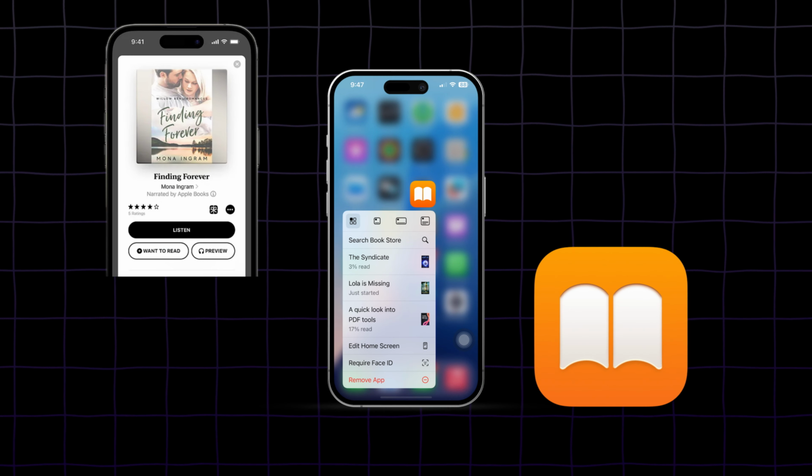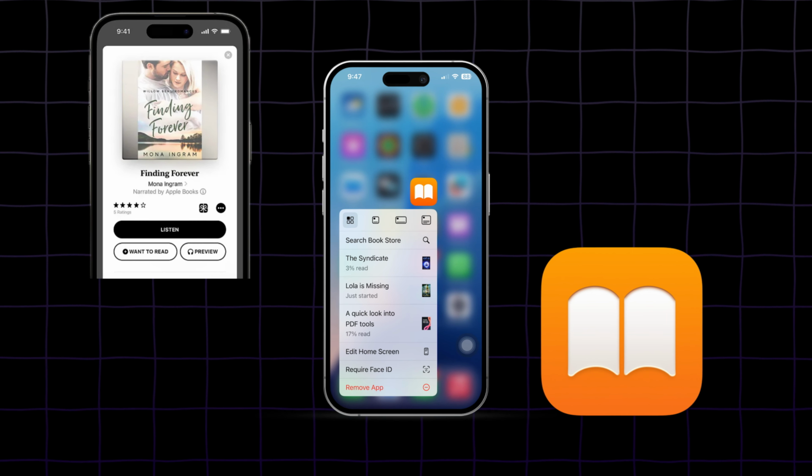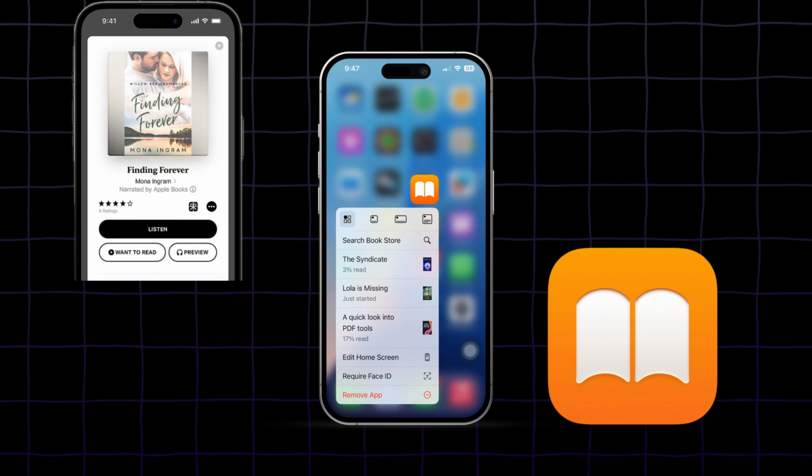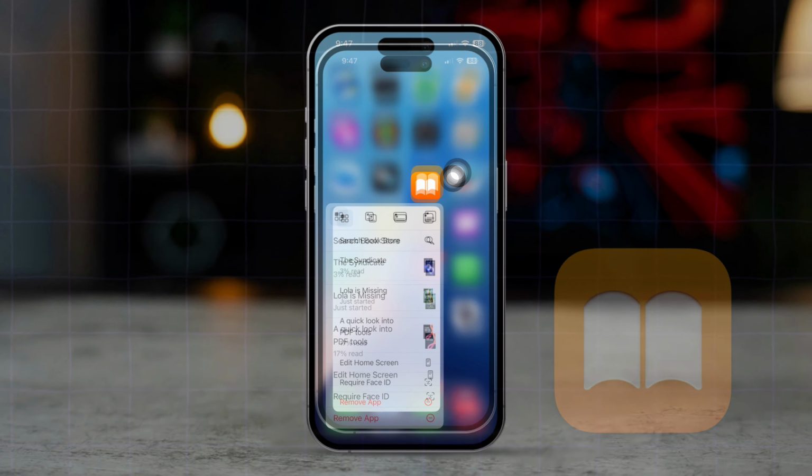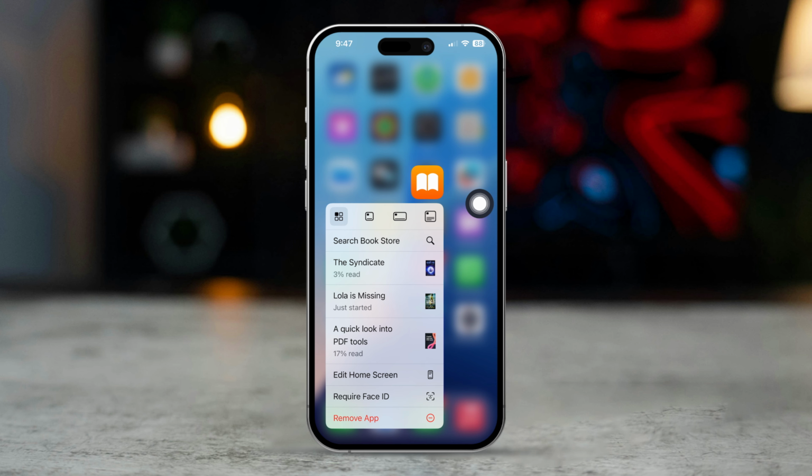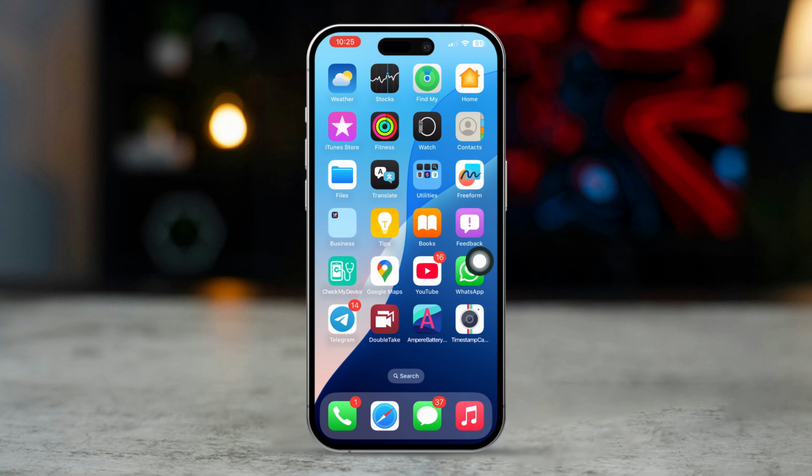Guys, if you're into digital reading, the Apple Books app is your perfect companion. In this quick guide, we'll walk you through everything you need to know to get the most out of this fantastic app. So without wasting any time, let's start.